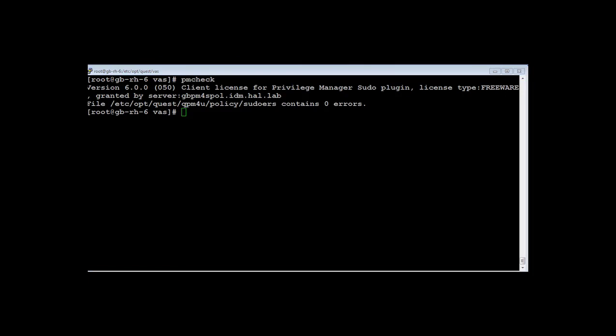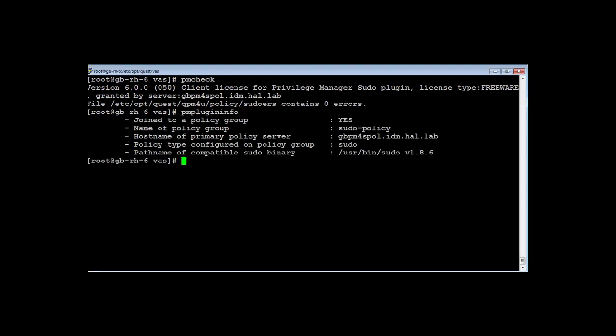To ensure the sudo plugin client is joined to the correct policy server and that it's working, we'll run the pmplugin info command. And here you can see that it is joined to a policy server, and it gives the name of the primary policy server and that it is a sudo policy group.